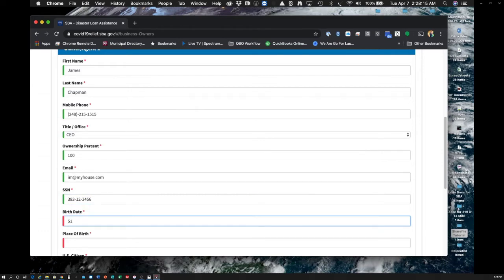And when you're entering your date of birth, remember to use the format month, day, and 4 digits for year. If you try to enter it with 2 digits, it's going to give you an error. So you've got to go back and make sure you enter a 4-digit year, so it'll accept that birthday field.